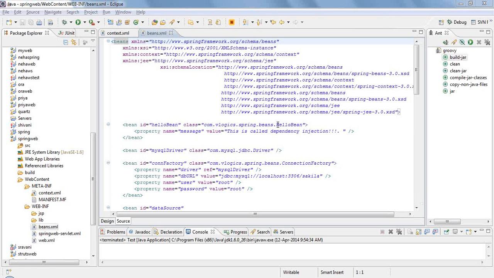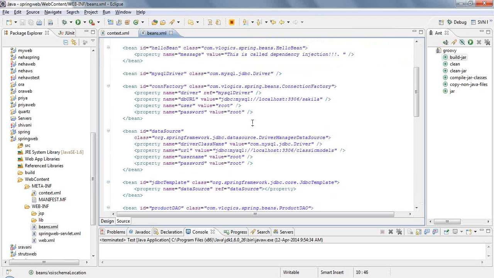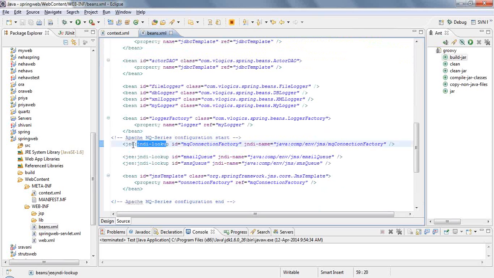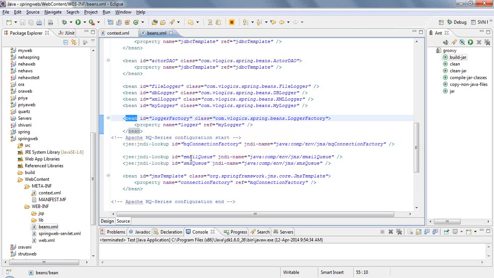Now let's see how this is configured. This is the Spring configuration, and we are going to use this JNDI lookup. What is this? Okay, so this is the JNDI lookup. For this, we have a special tag here, that is JEE. This is a bean tag, which Spring provides by default, and this is the JEE tag which we need to use to look up our queues and the connection factory.